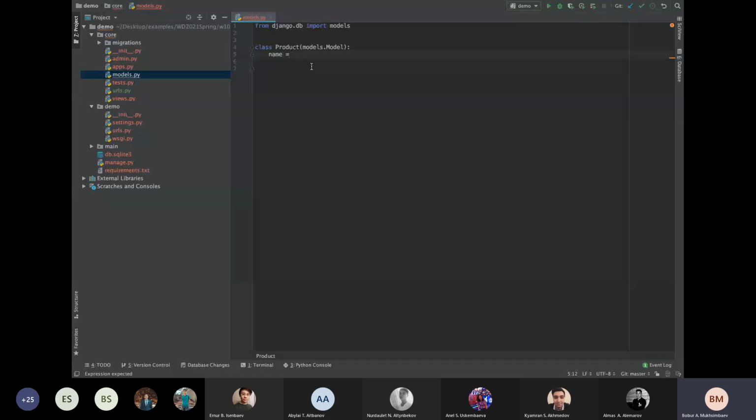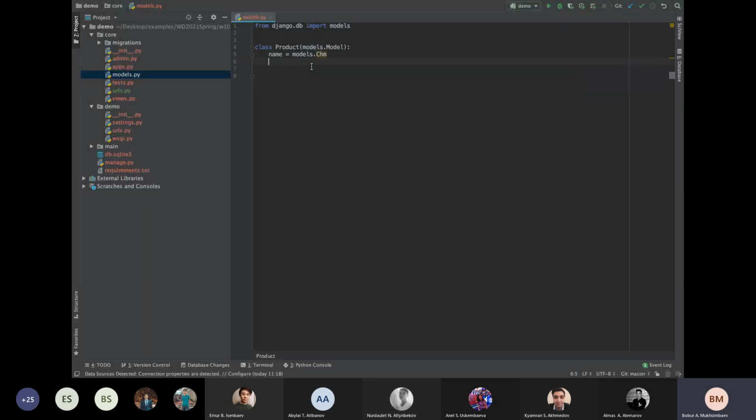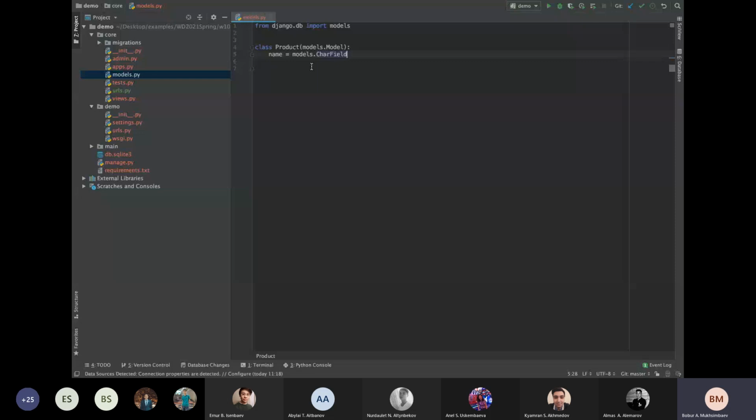When you're describing the name, you have to say which data type this column should be in the database. For that, inside of the models, you have different types of fields. For the name, we know that it's a char field, and in the database it will be a varchar. And in Python, in Django, we have the CharField method that can be used for this data type. And inside it, we have different options.